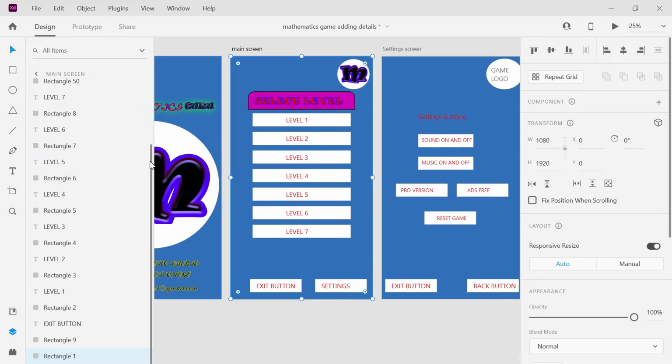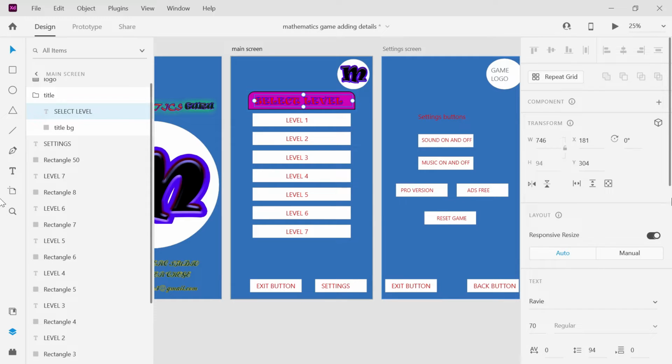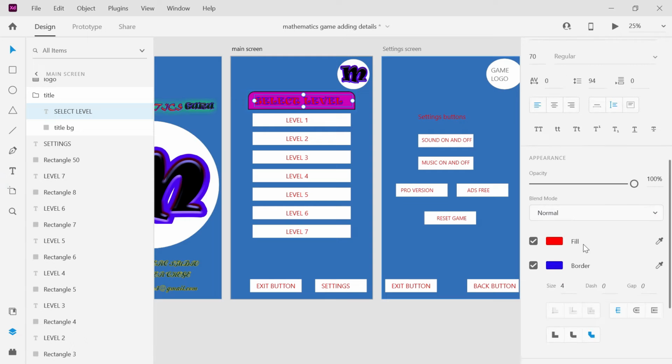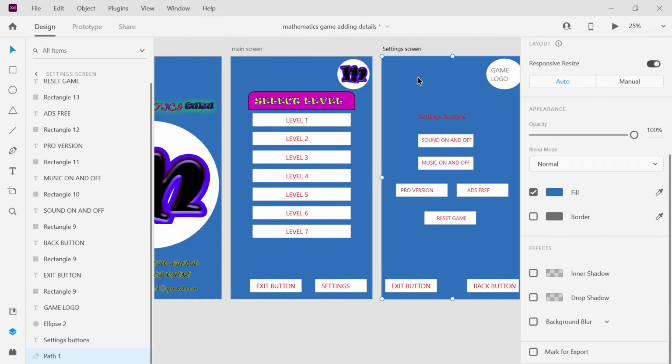So we can play around with the title color so that it's also visible. Yeah, we can use the yellow with a border of blue. You will see at the end how it looks when we play our prototype and see how the screen looks like.